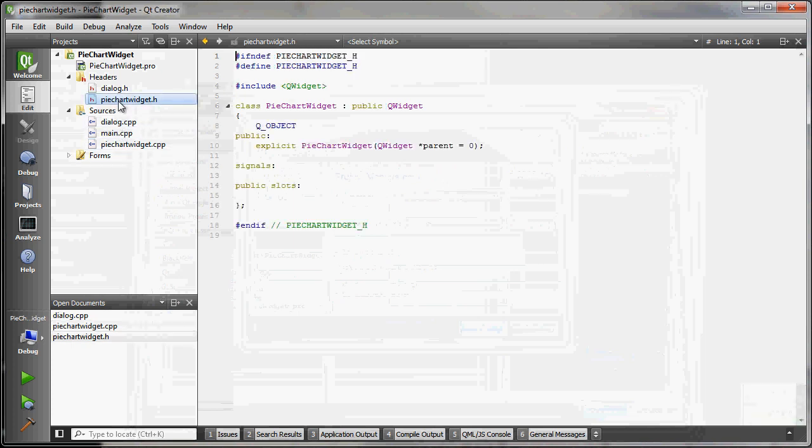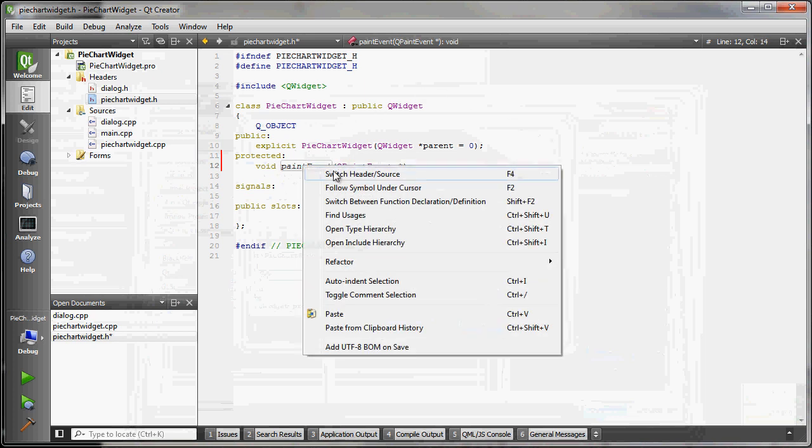Let's go to the header file for this class. And you can see here we inherit QWidget. The first thing we'll want to do is overwrite the paint event. And this will allow us to paint our pie chart. So void paintEvent, and QPaintEvent with a pointer, and then we're going to implement this now.